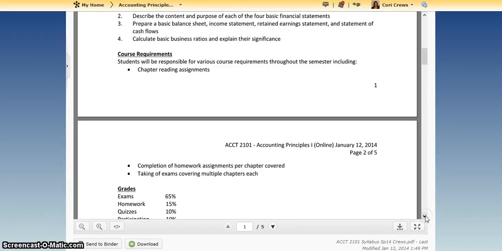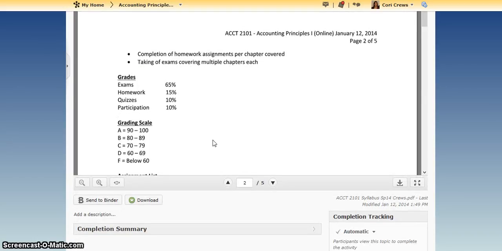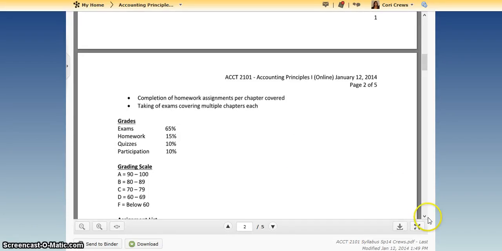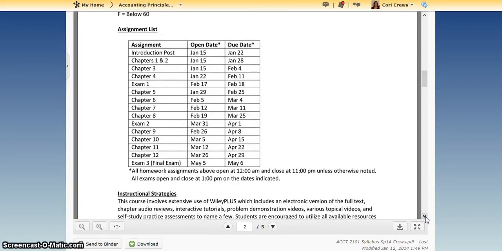the requirements which you're going to be required to do throughout the semester, what percentage weights each of those items would be. We'll have exams, homework, quizzes, and a participation grade. Oh, sorry. Got a grading scale there. I have your entire assignment list for the semester, so you know when everything will be open and due.